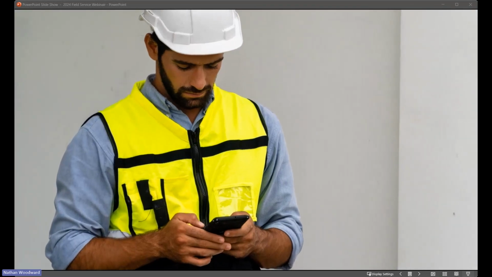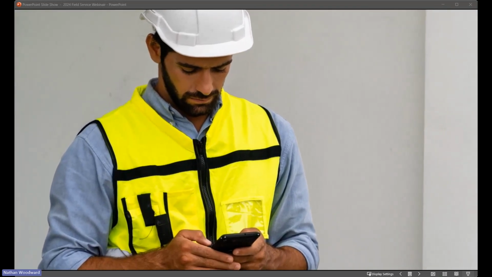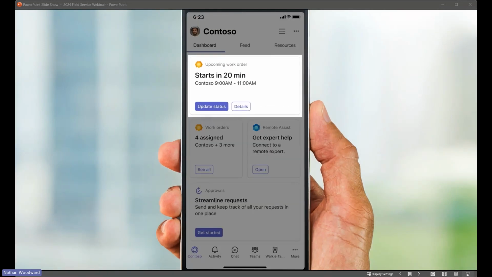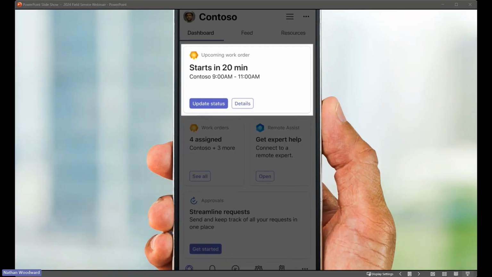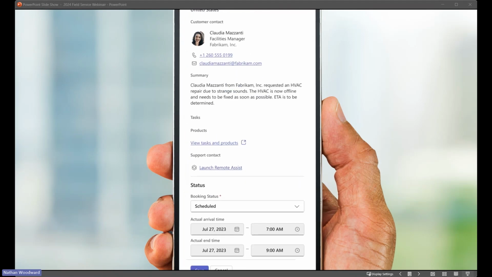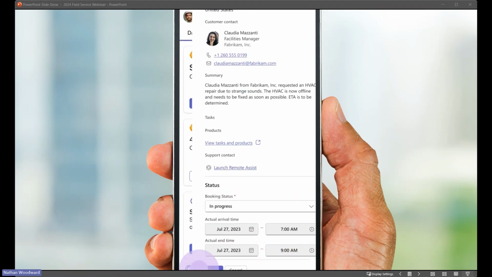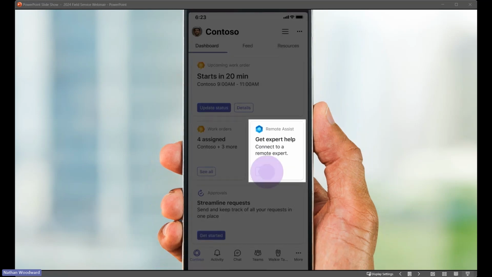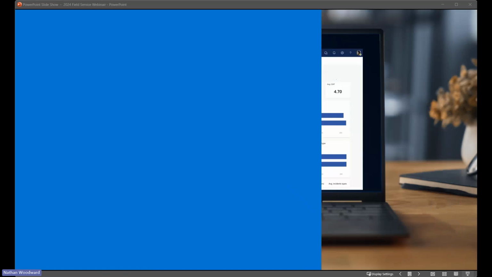Throughout the day, David, the field technician, can stay on top of his work orders and communication using the Field Service mobile app or via the familiar Microsoft Viva Connections home experience in Microsoft Teams. He reviews work order details, makes status updates, and launches Remote Assist if he needs expert help. Using Teams is convenient and saves David valuable time.